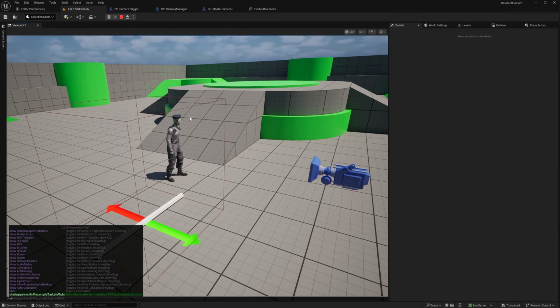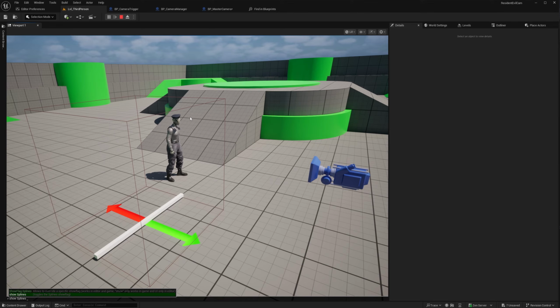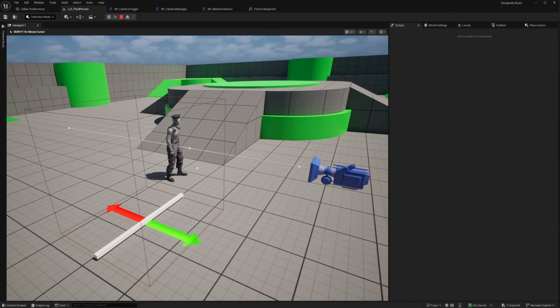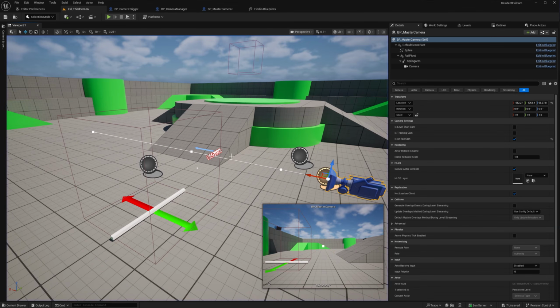It's either show spline, or show space splines, and then just do 1. And there you go. So now we can see the spline, and we can see the camera following at a distance behind the player. As you get close to the camera, it kind of moves away from you. And then as you move away, it'll follow you wherever you go. And this will work with any kind of spline that we set up.